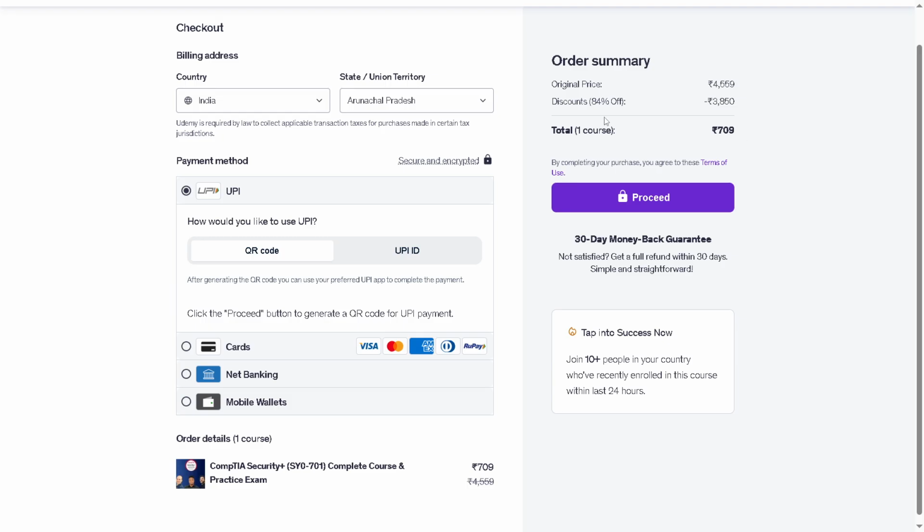Before you finalize, double-check the total amount, any applied discounts or promo codes, and the billing information. Confirm that the payment option selected matches what you intended. When everything looks correct, click Proceed to complete the transaction. After the purchase is successful, you'll receive a confirmation on screen and an email receipt in your account inbox.